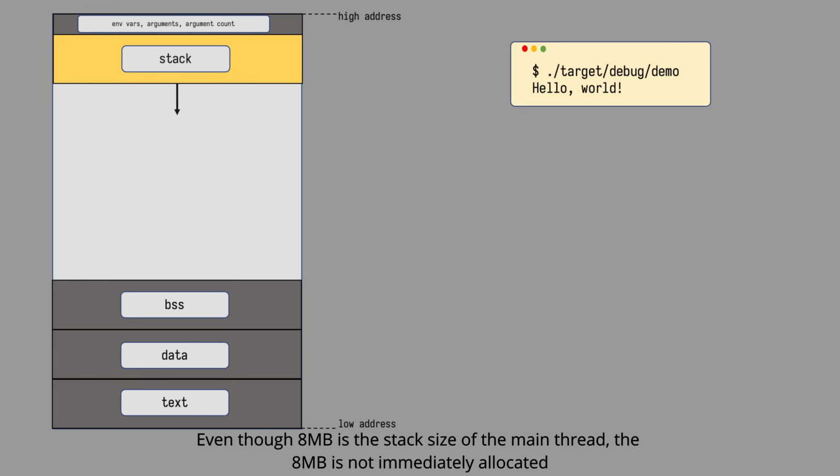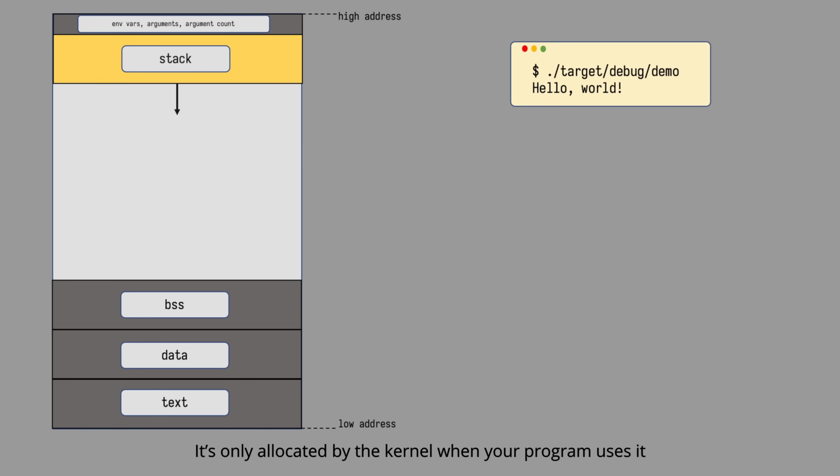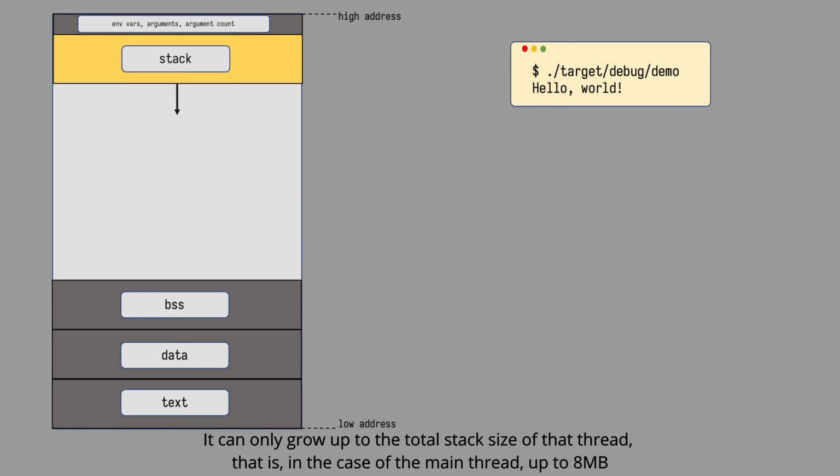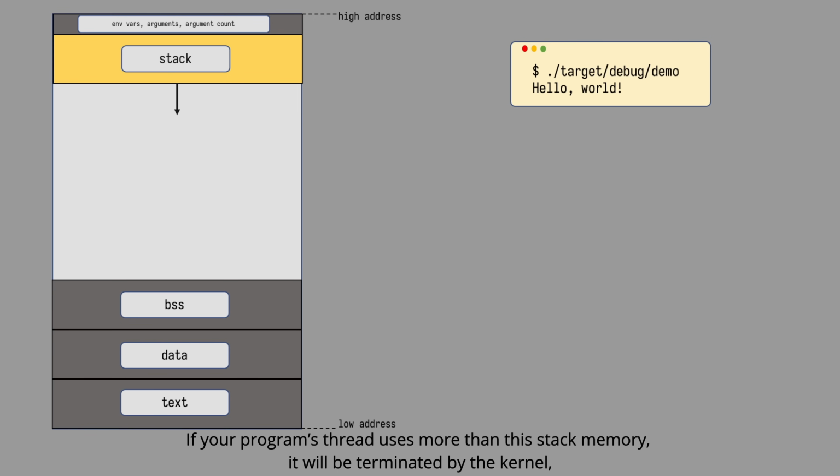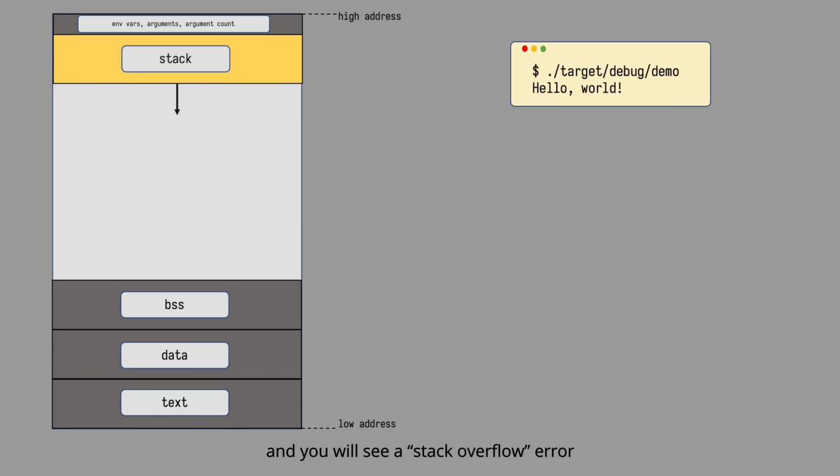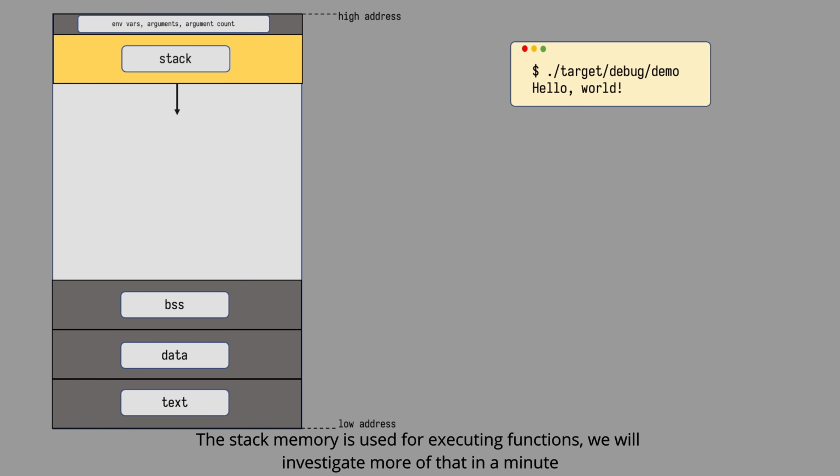Even though 8 MB is the stack size of the main thread, the 8 MB is not immediately allocated. It's only allocated by the kernel when your program uses it. The stack grows downwards, that is towards the low memory. It can only grow up to the total stack size of that thread, that is, in the case of the main thread, up to 8 MB. If your program's thread uses more than the stack memory, it will be terminated by the kernel, and you will see a stack overflow error. The stack memory is used for executing functions. We will investigate more of that in a minute.